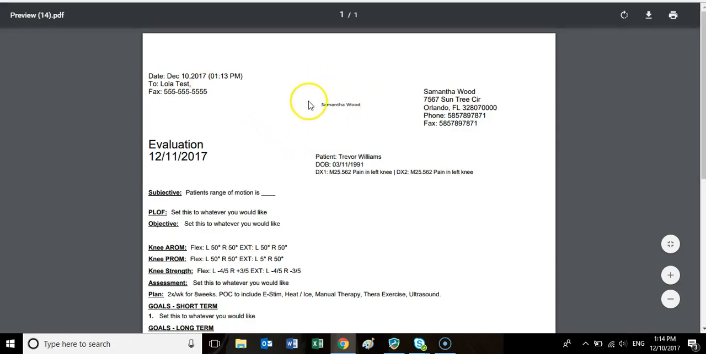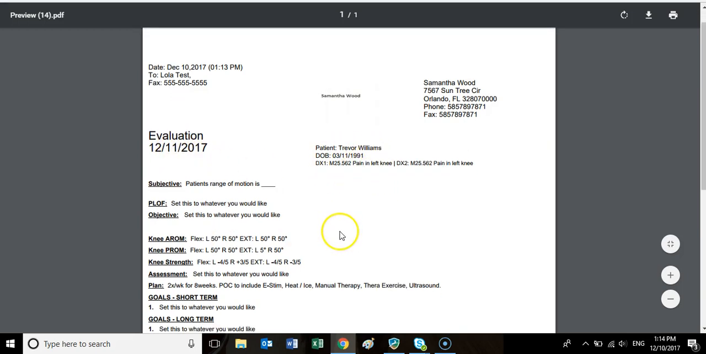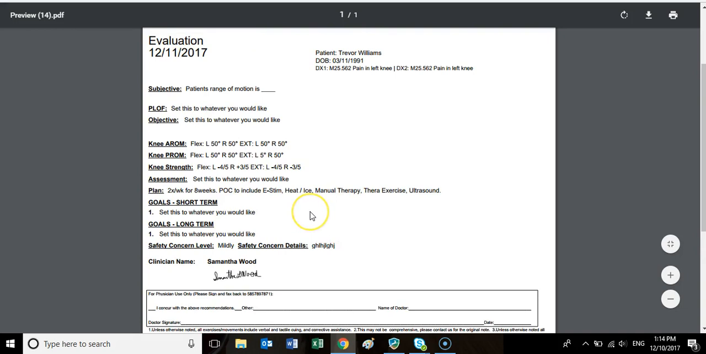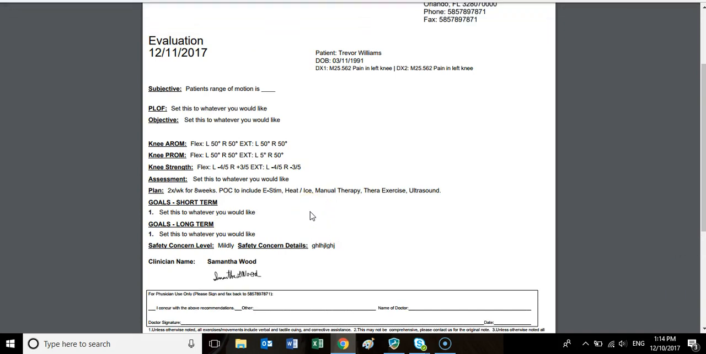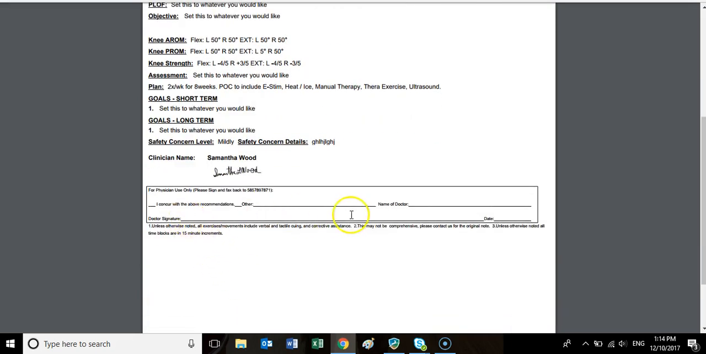So there it is. This would be your logo. This is the patient's referring doctor, your clinic, the type of documentation and the date, the patient's information, and then anything that you put into the eval. Notice that I left boxes blank. Any boxes that are left blank are not going to populate on your documentation, so you don't have to worry about empty spaces. There's your signature, and then there's the location for the doctor's signature.